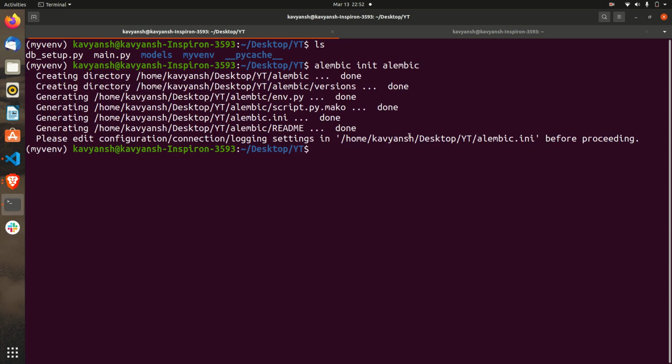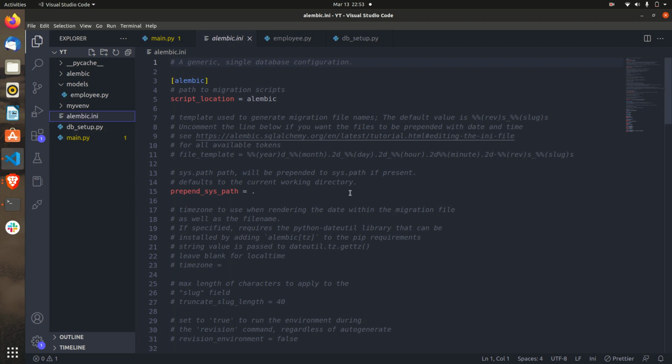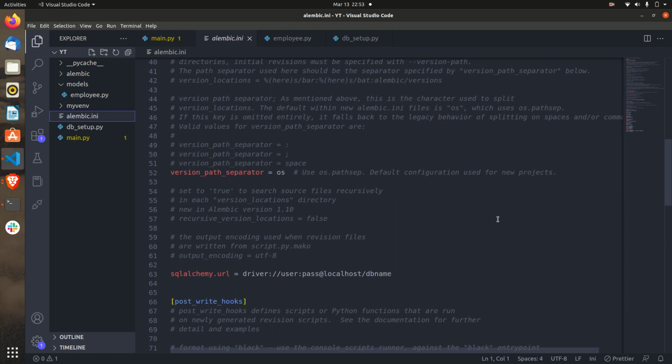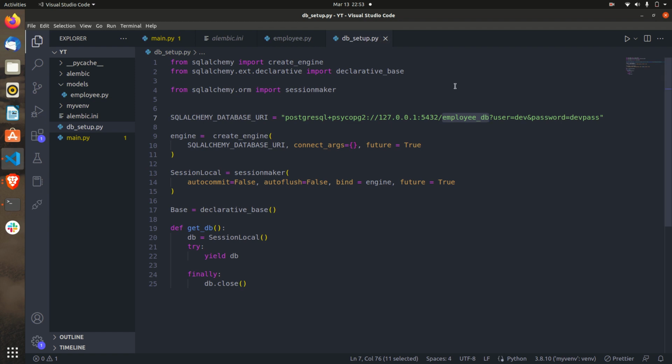Okay, so you can see some files already created in the directory. We got these folders. This versions folder will keep all the versions of your migrations, and we got one file called alembic.ini. That is the initialization file for Alembic, and we have to make some modification to it. What is the modification? Just go to line number 63 and replace this URL with your URI. We have the URI in the DB setup file.